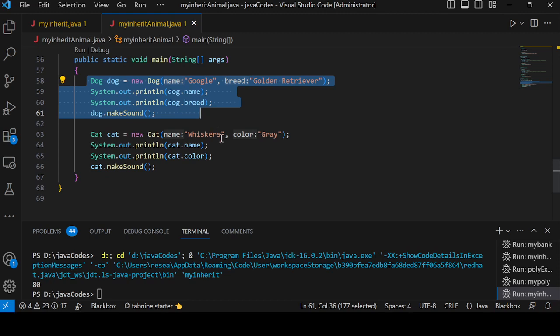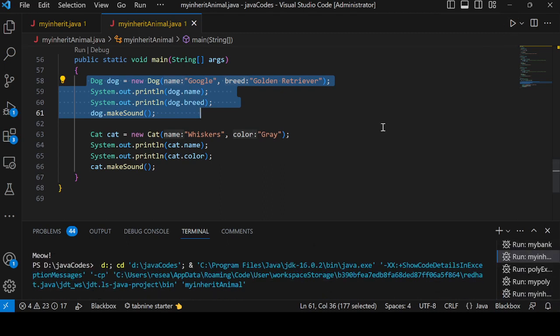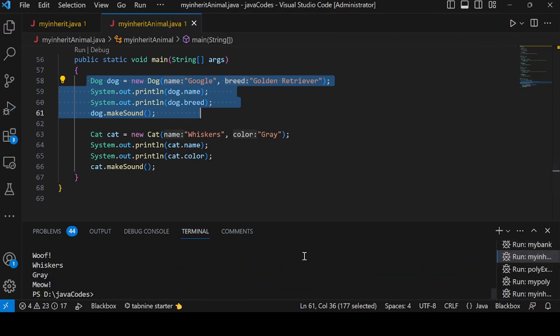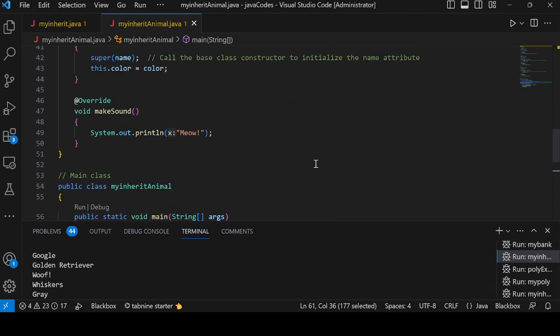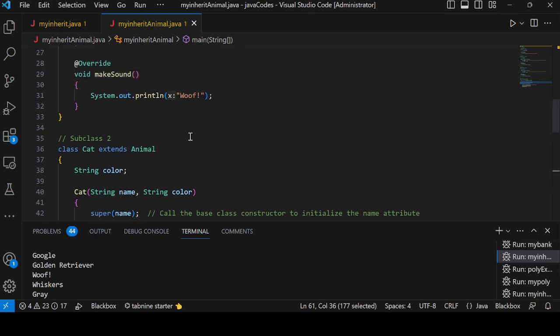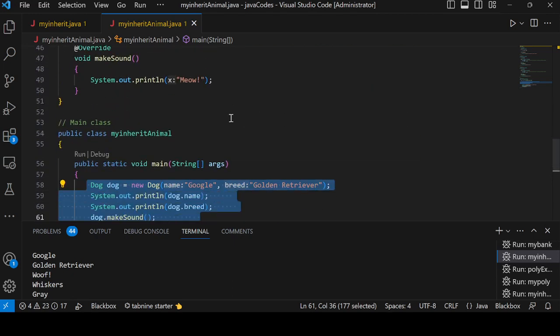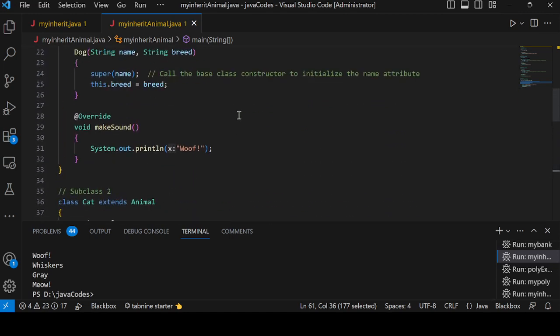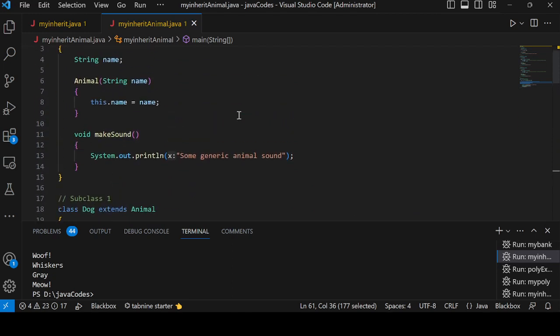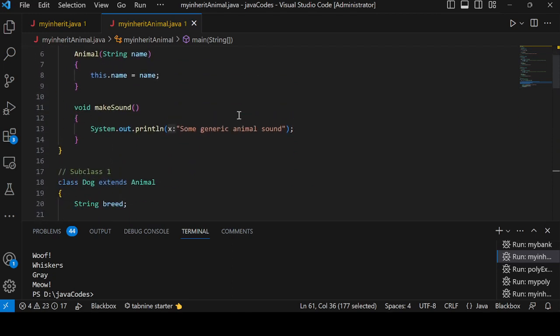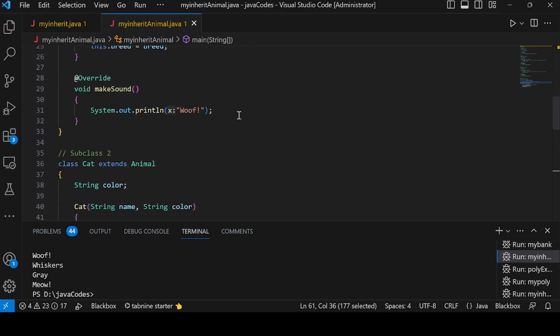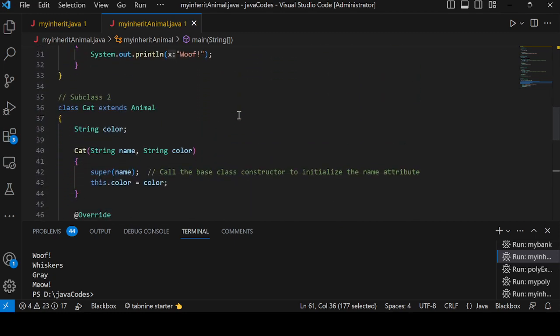Now cat has whiskers, and the color is gray. Then we are printing the name, color, and the sound. Let me run it and see what I get. Google, golden retriever, woof. Woof, meow. This is woof, and in this case it is meow. We don't have any sound here because we are not using any super keyword. We'll be seeing how we can use it. We can use super with make sound, and then we can override that in this case also.